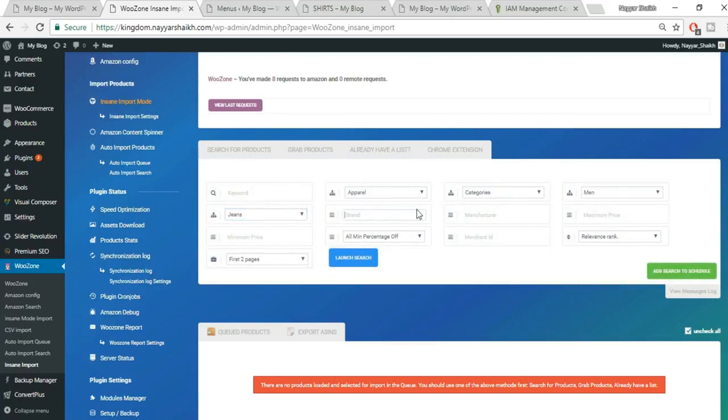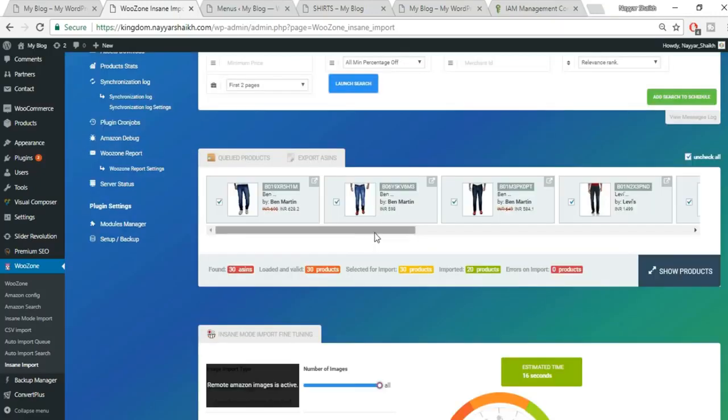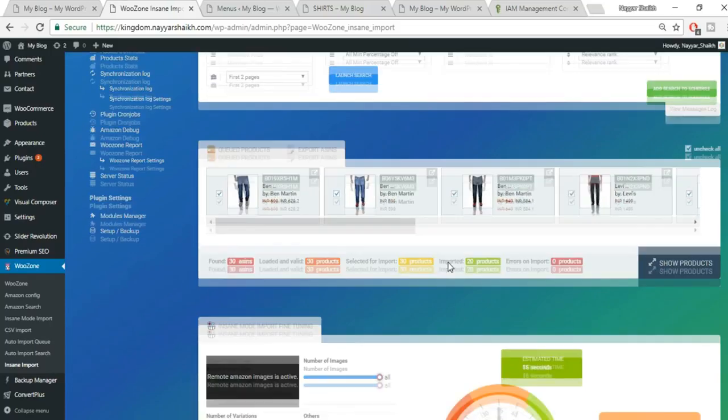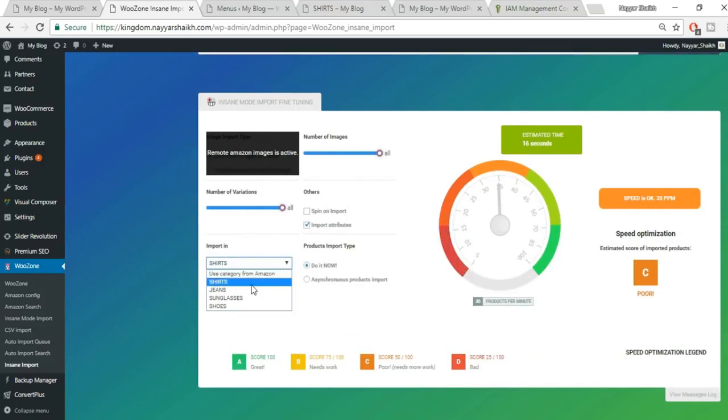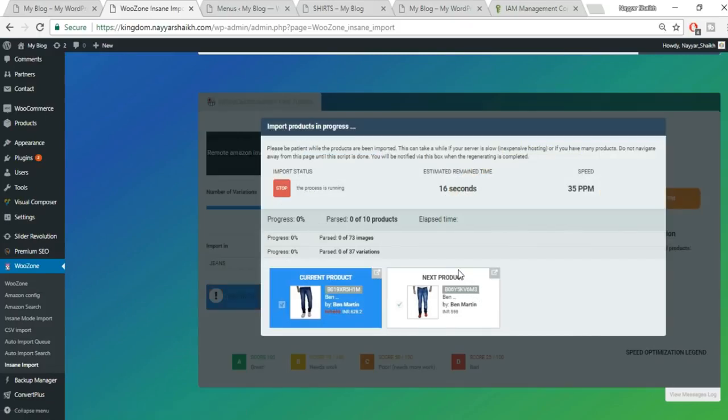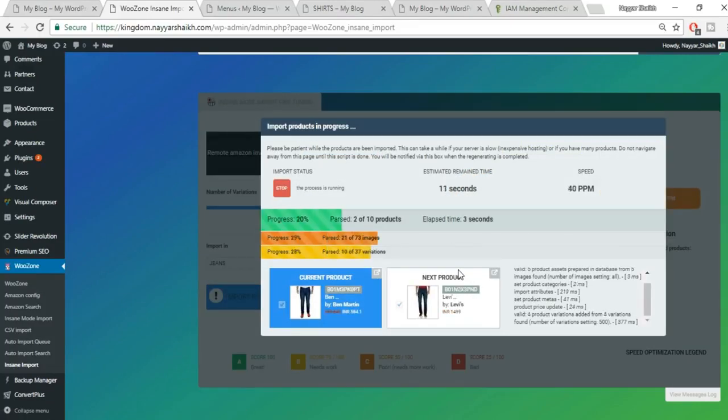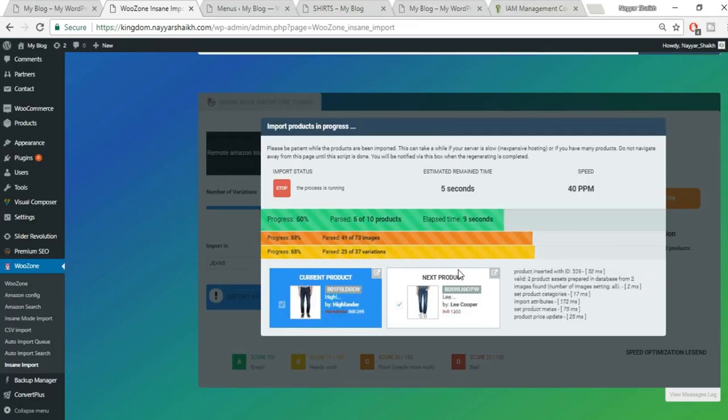Now we don't want any particular brand. If you want any particular brand, you can search for that brand. If you want any specific manufacturer, you can select that manufacturer. Maximum, minimum price, obviously. Again, I want the first two pages, so select the first two pages, click on launch search. We have all the jeans over here. I want all of them. So again coming back over here, now I'll select the jeans category from here. Rest everything will be fine. Click on import products. Now all the products will automatically be imported, and not only that, they will all be sent to and attached to my jeans category.